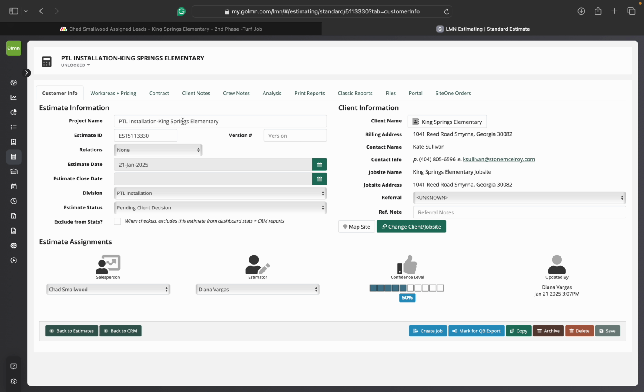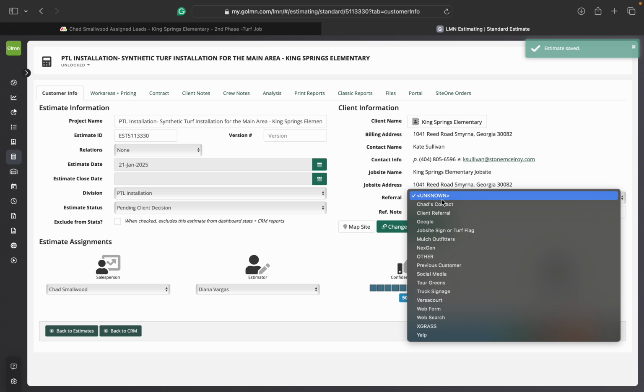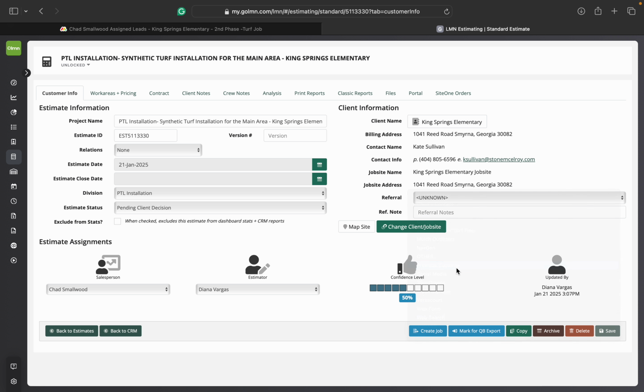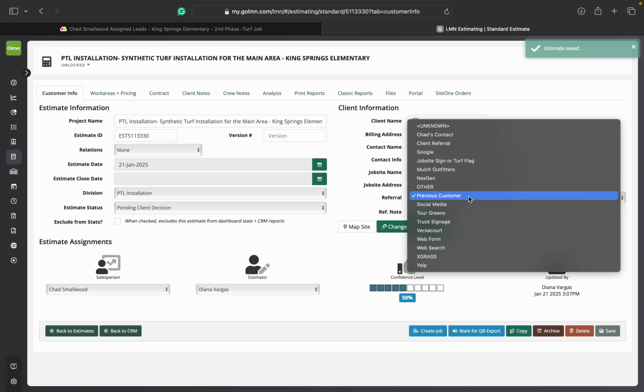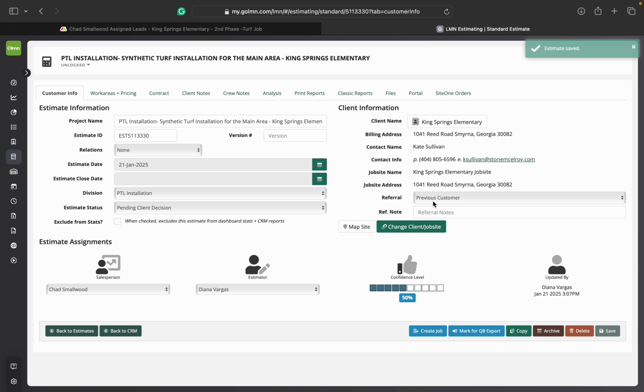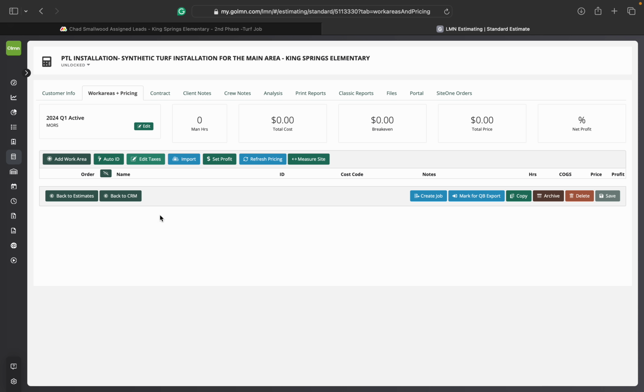We want to name the proposal right away. It's a synthetic turf installation for the main area. I'm gonna call it like that just because that's how we've been calling it all this time with the client. And this is what you want to do. The referral was done. This is a repeat client, so if you can find that, that's great. If not, you can just say whatever suits better for the referral, whatever is more accurate. This case is a previous customer, and then you just go to Work Areas and Pricing.